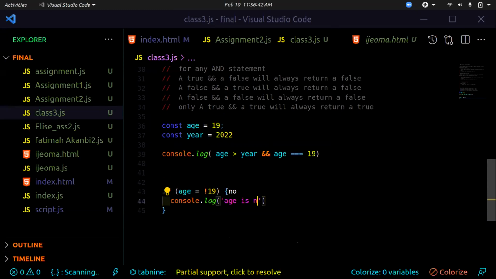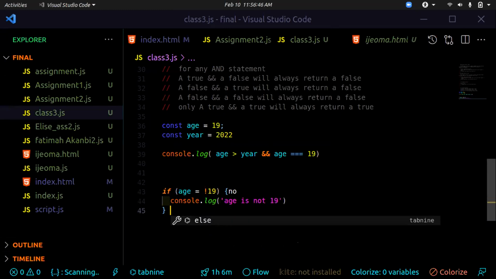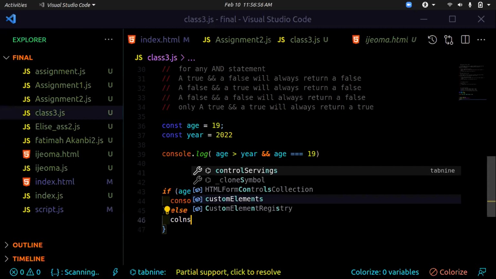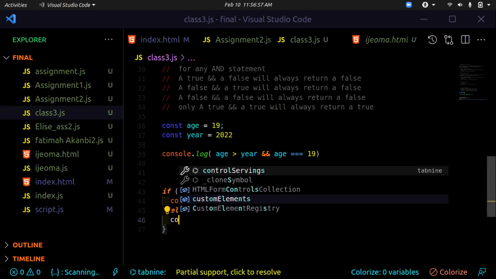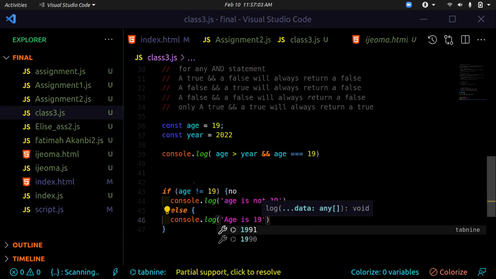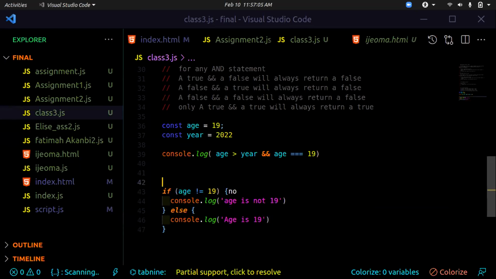Shouldn't it be exclamation before the equal? Yeah, that was a mistake on my part. Now, what the not operator does is it just checks if something is not equal to something. What it means is just not equals to.